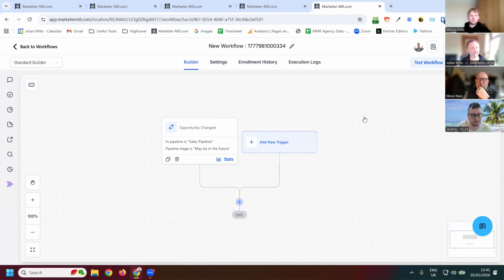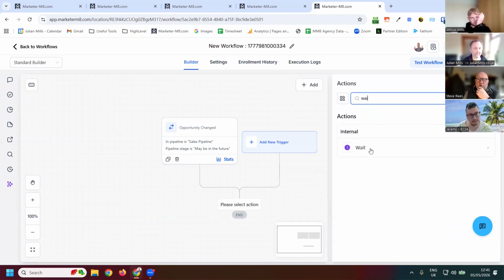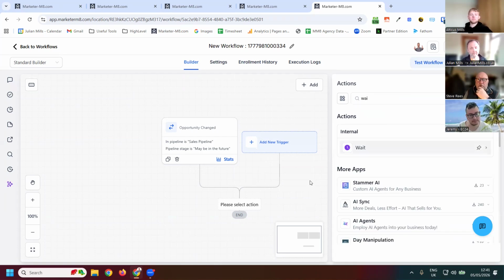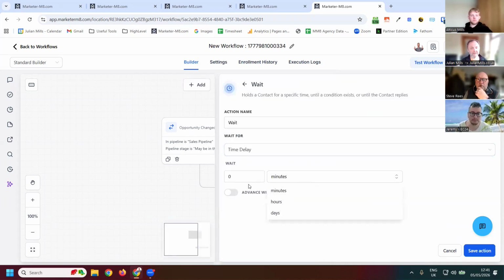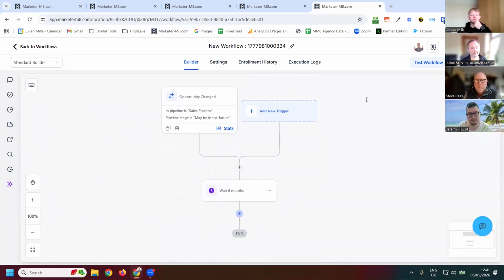And I might say, okay, let's wait 5 months. So I might put a wait in there, or 6 months maybe. So 6 months would be up to 180 days. We've got to do it by days, I'm afraid. So it might be wait 6 months. And then we'll send them an email. Click on email, send them an email.